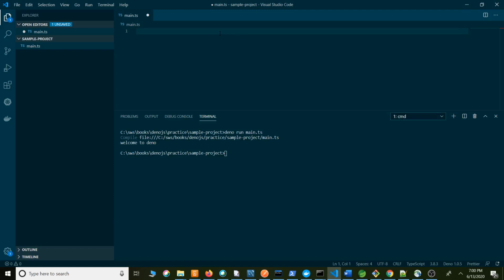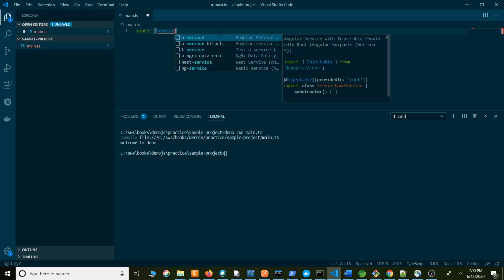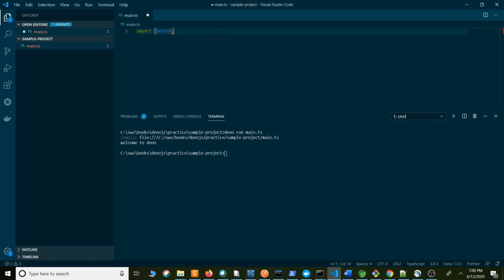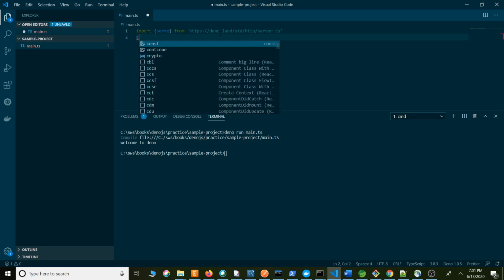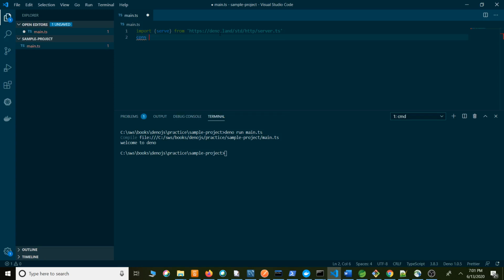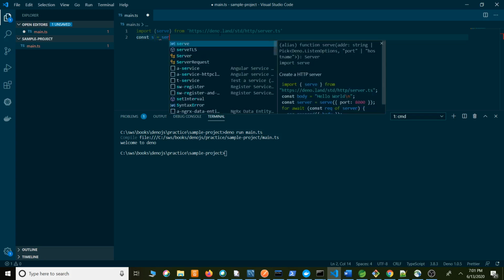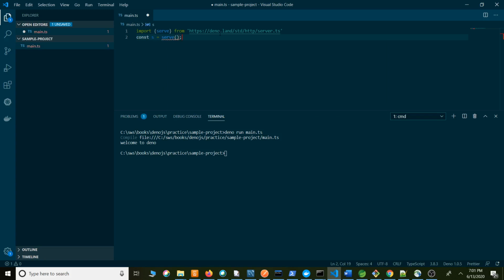Import. We have to use import. We are going to import serve. This is the library. Next, we need to create a constant, const s equal to, not new serve, call the serve function, and specify the port number, what port we are going to run.